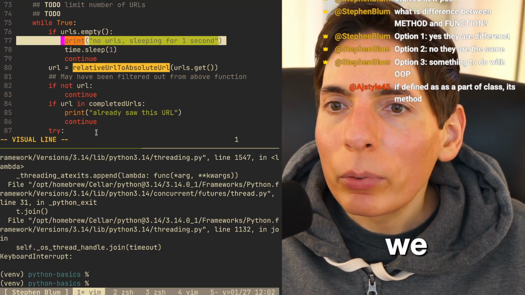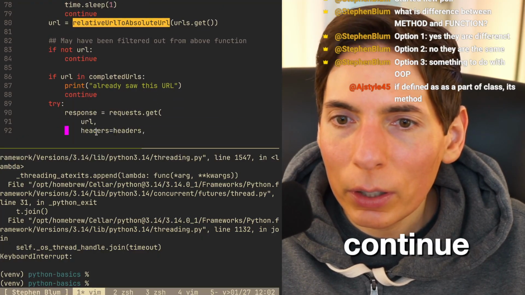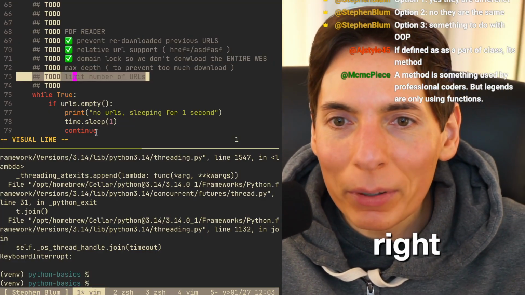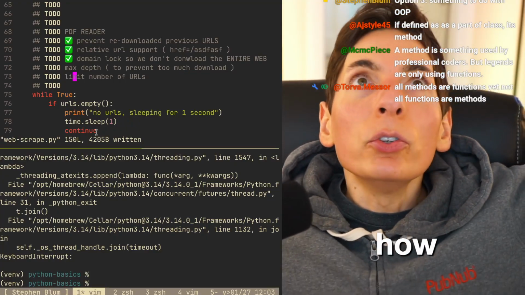So we print no URL, sleeping good, may have been print. If not, okay, continue. If URL already continue, okay. Oh, look at that. All right, limit number of URLs and max depth. All right, so how do we do max depth?